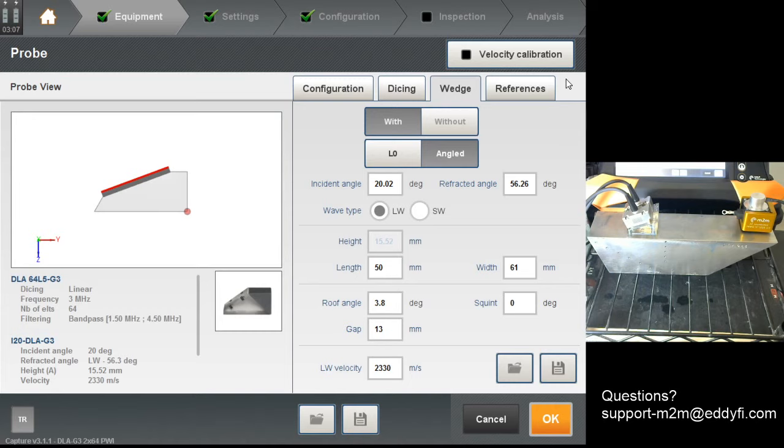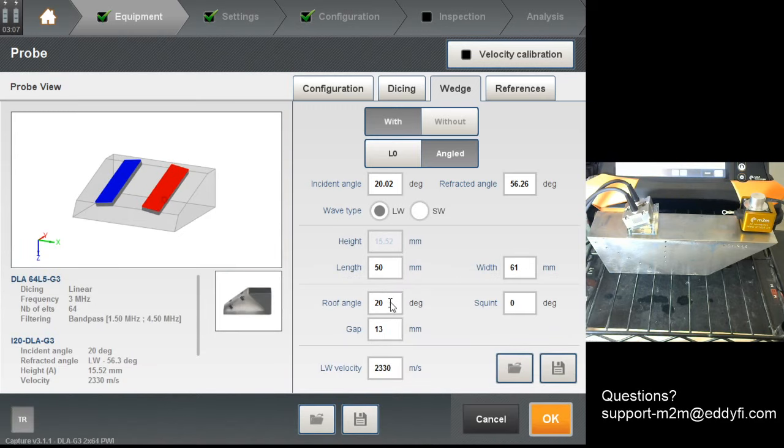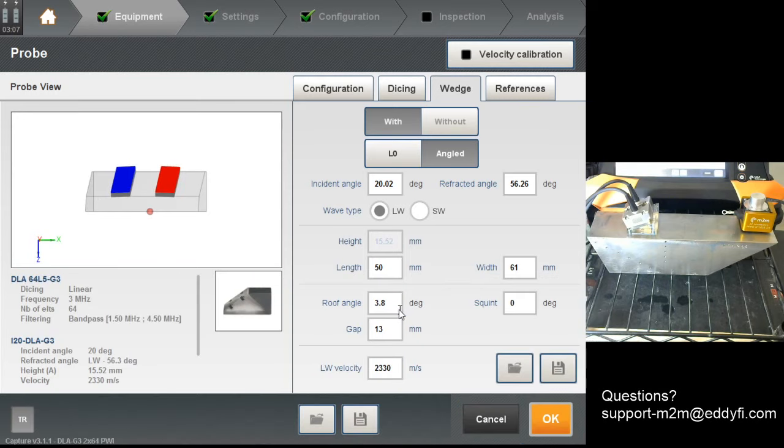So the wedge here, the same. We got a WYSIWYG editor. So here the roof angle between the two probes, the transmit and the receive probe. Here I've got 3.8 degrees. If I enter different values, say 20, you can see immediately what's going on the screen. So you've got an angle that is much greater now. And if I had this much of an angle, I would have a very limited range of action. But that's part of the wedge design.